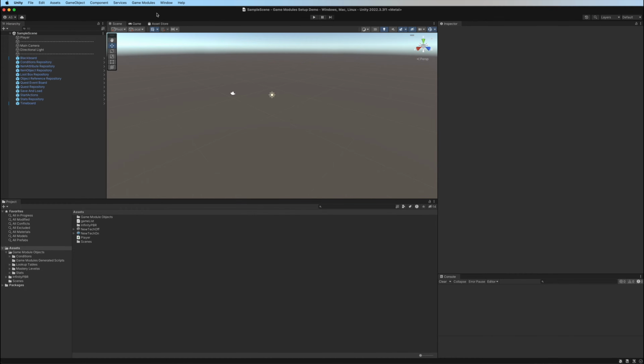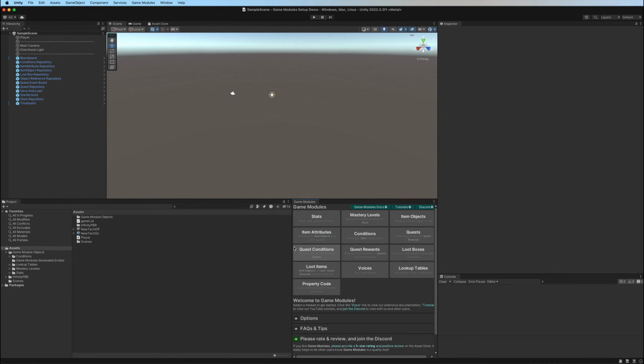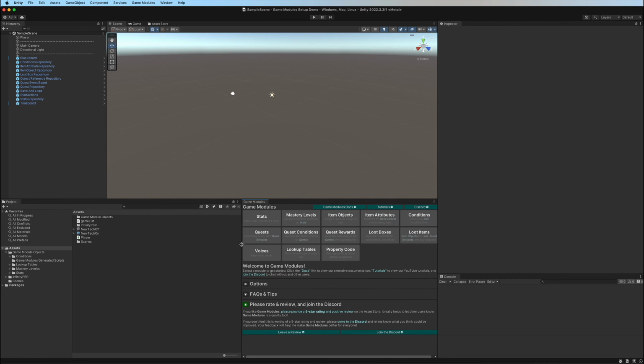In this video, we're going to deep dive into item objects and item attributes. Let's start by loading up the Game Modules window. Go to the Game Modules menu at the top and click on Game Modules Manager window. Let's dock this somewhere in our project. I'm going to make it a little bit wider as well.